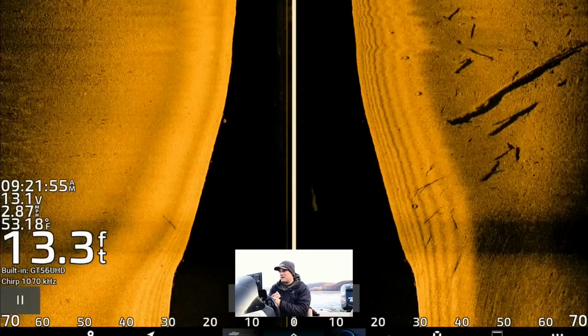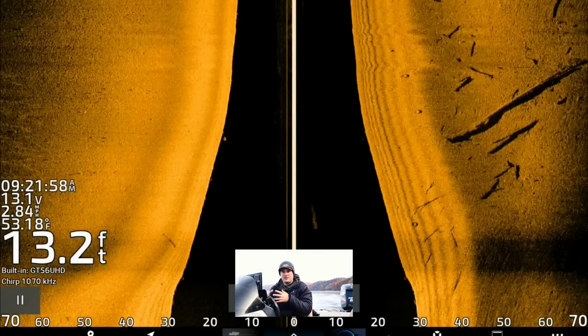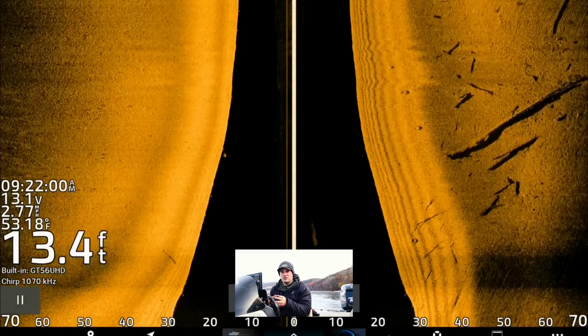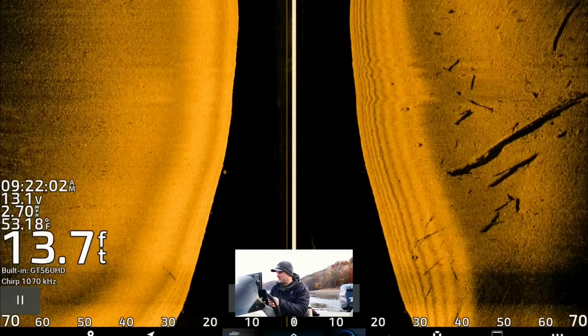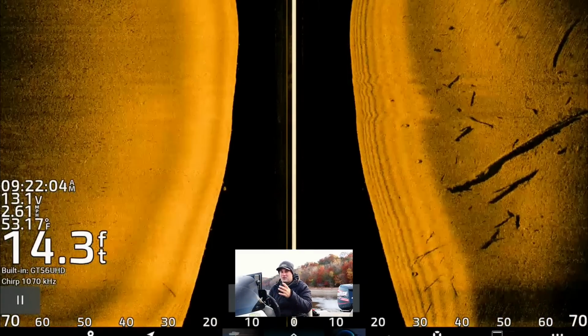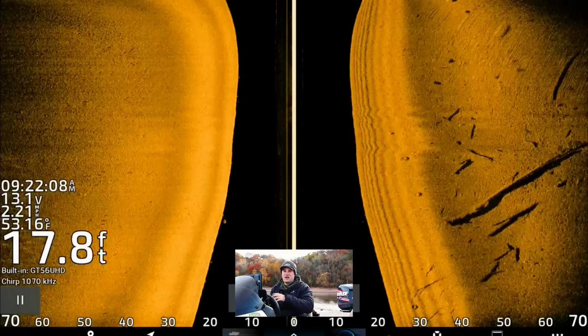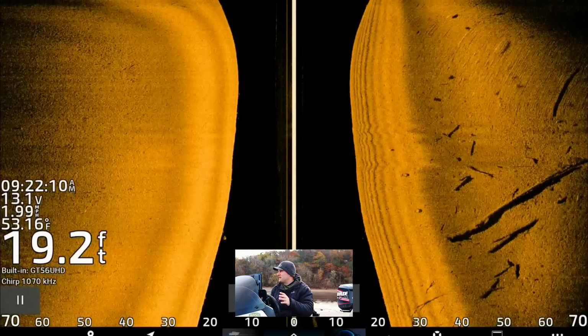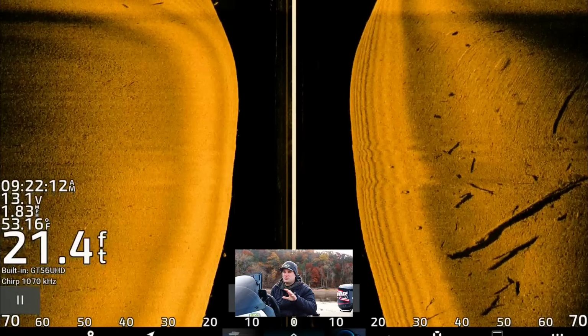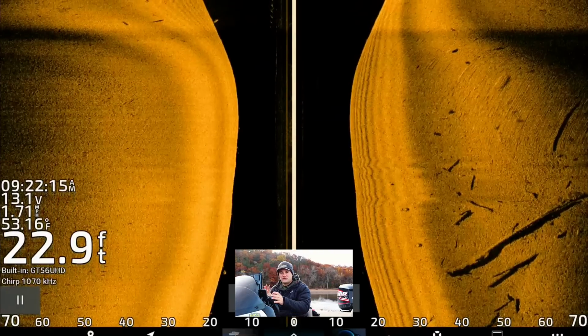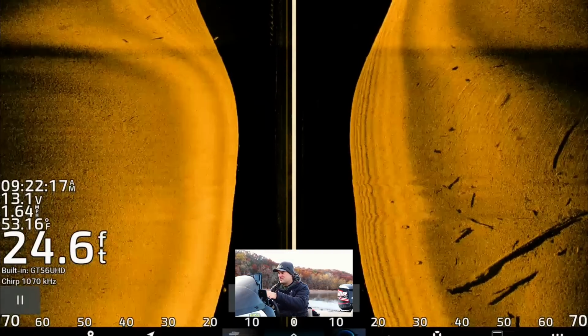So we took a look at that rock pile with a few different angles. Kind of showed you what crappie suspended over a rock pile will probably look like. Next I want to talk about stumps specifically. Brush piles are probably a little bit easier to pick out fish. Stumps can be a little tricky depending on the angle that you're going over them or next to them.